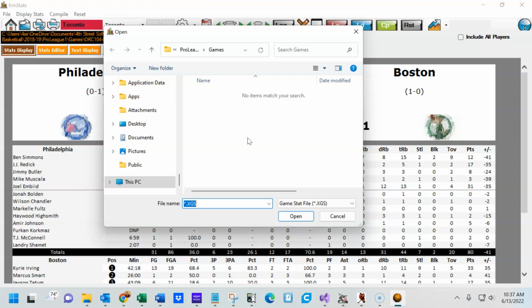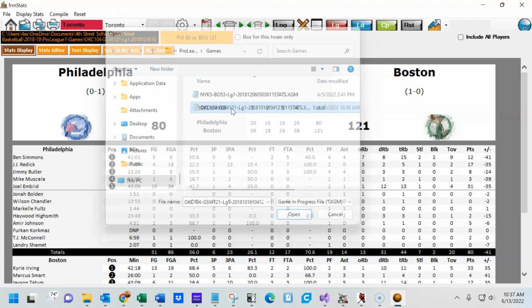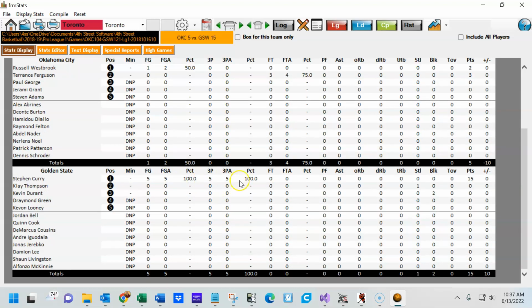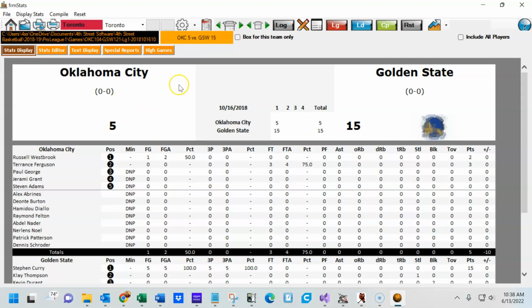By the way, you can always resume the game later on if you'd like to, if you can't complete it in one sitting. But they have a file extension of XGM, and the computer by default is looking for XGS extensions. So you need to drop this down and go to XGM and then Oklahoma City and Golden State will show up. Double click on this and you'll see our final score of 15-5. Steph Curry with his 5 for 5 on 3-pointers. And everybody else looks intact too.